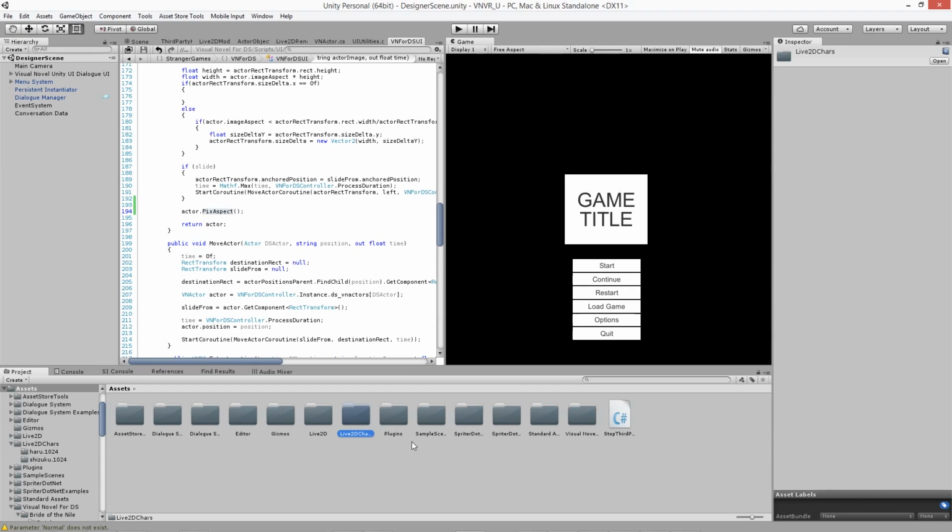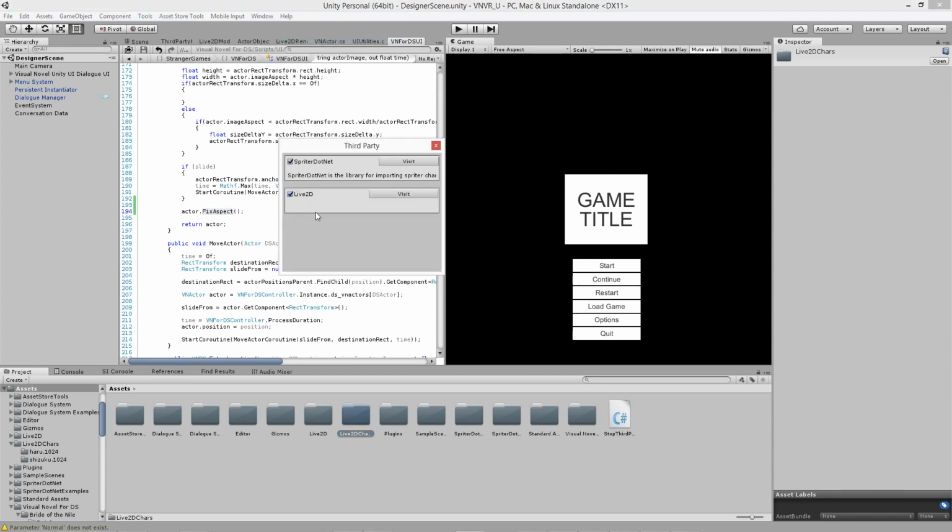We need to import the Live2D Unity SDK. To do this, you go to Tools, Visual Novel for Dialogue System for Unity, Third Party, then make sure to check Live2D, and you can visit the website to download the SDK and import it to Unity.